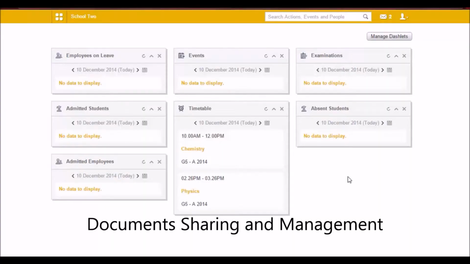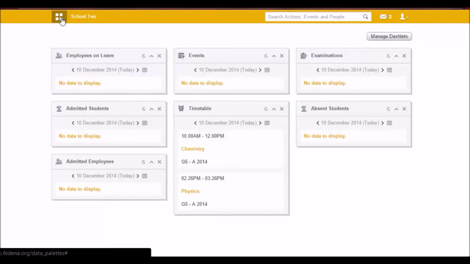Hi guys, I'm going to tell you about the Document Manager plugin of Fedena today. An admin can access the Document Manager plugin, or an employee with document management privilege can access the same.